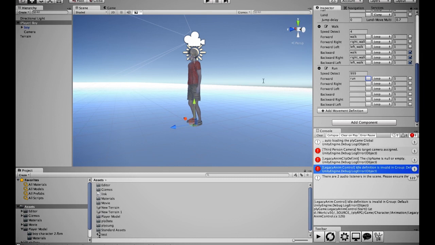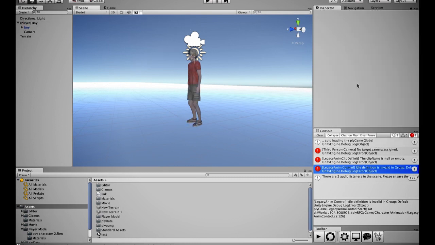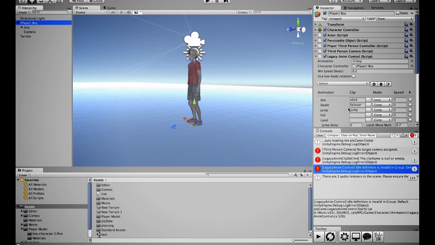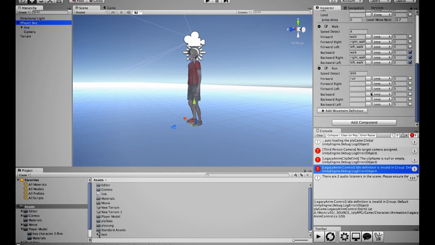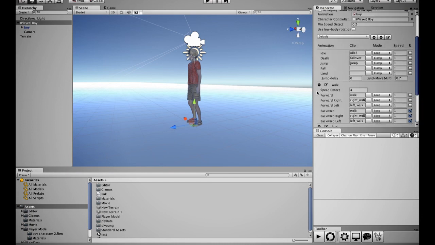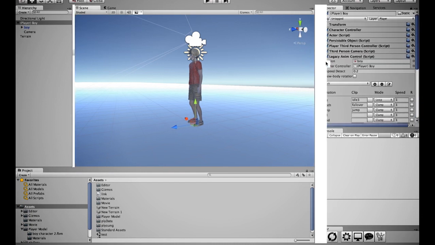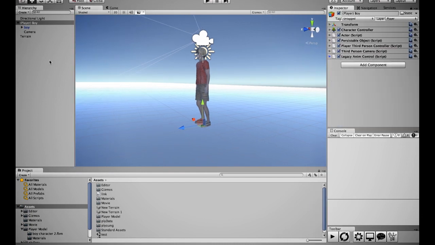What's going on? My computer was tweaking out for a second there. Okay, run, run, run right, run right, run left, left, and then backwards, backwards, backwards. Okay, everybody cross their fingers, as this should be the complete setup, and now he should work to our liking.